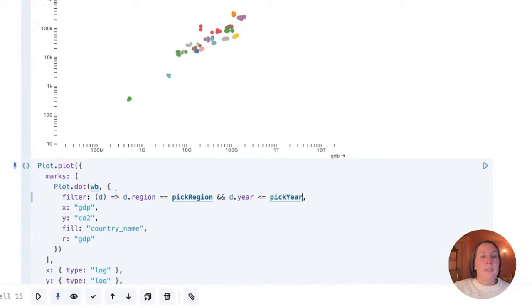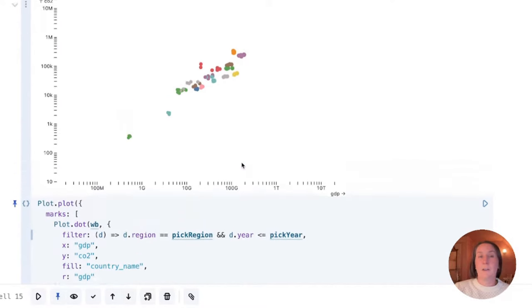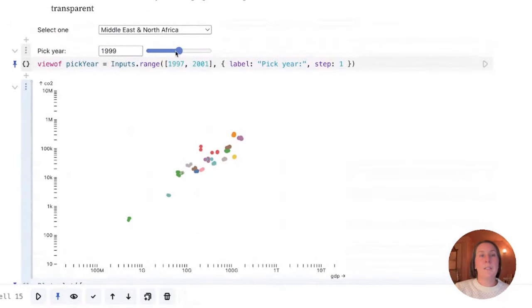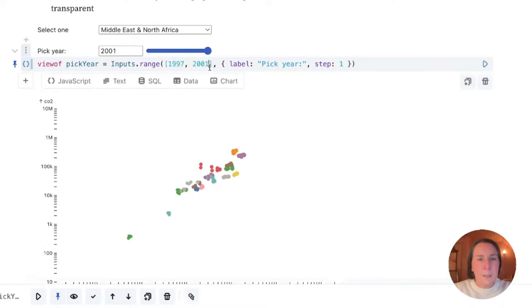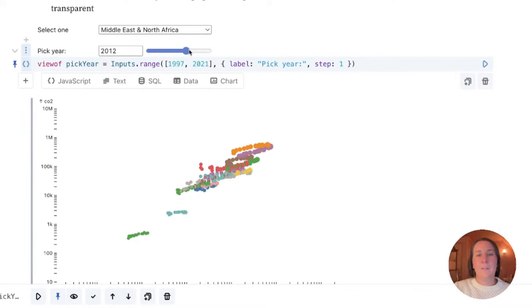So now that I've said it has to match both the region and the year has to be less than or equal to the year, you can see that now you can track as these values change. Mine's jumping quite a bit. Oh, I put 2001, no wonder, there should be 2021. I was like, why is this not showing anything? Then you can see these tracks form for each of these different countries.